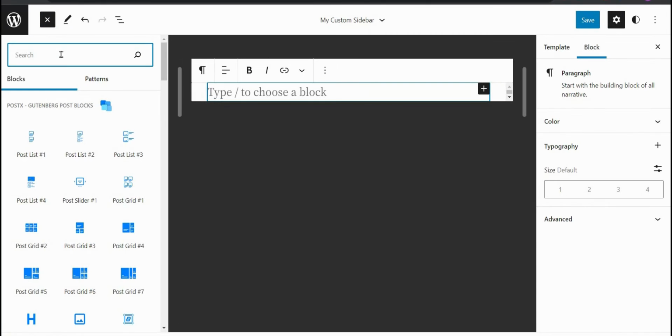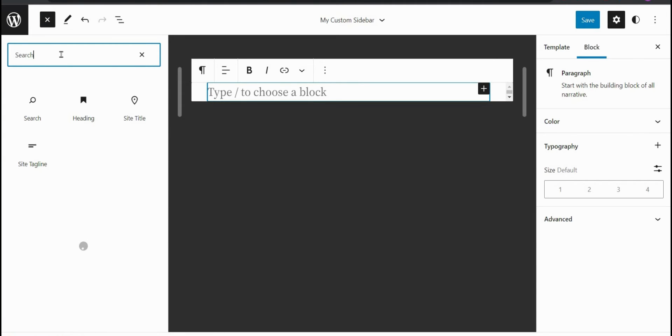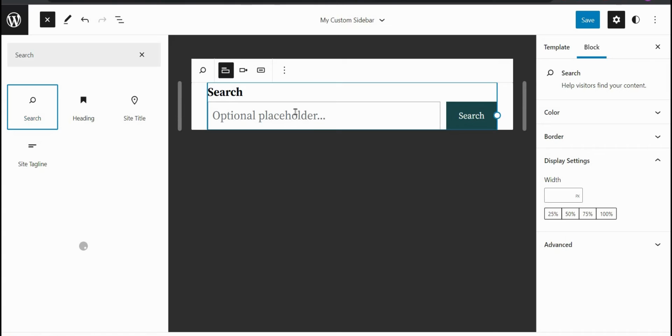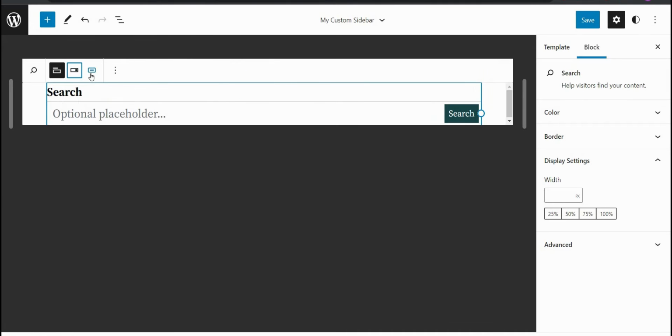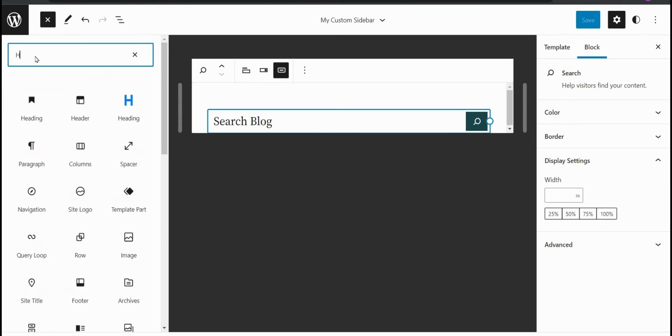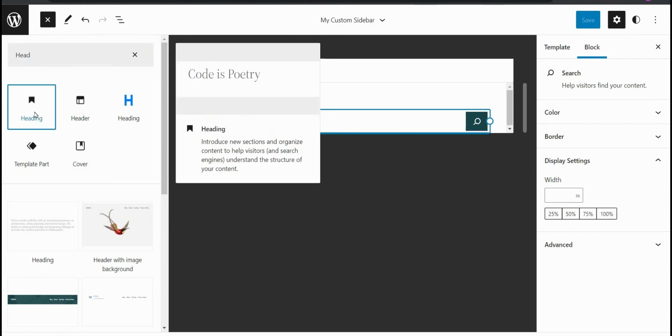You are now in the template editor page. You can add sidebar items like search, latest posts, archives, social icons, and more. You can also change the properties from the settings on the right side of the page. We will show you how to add these items one by one.